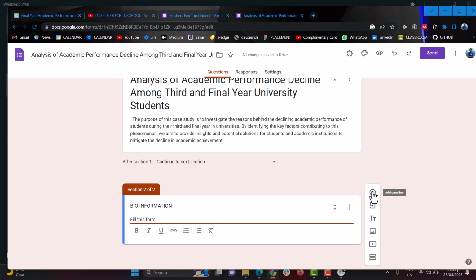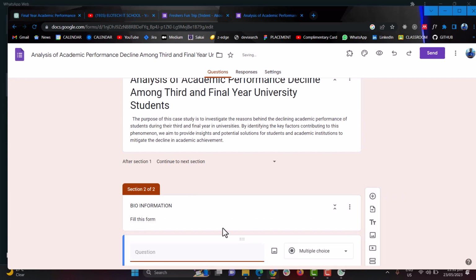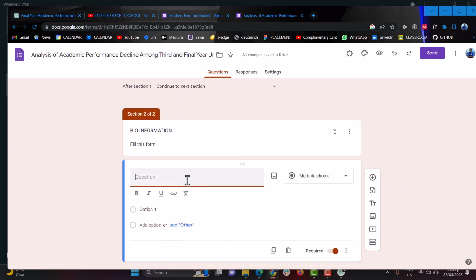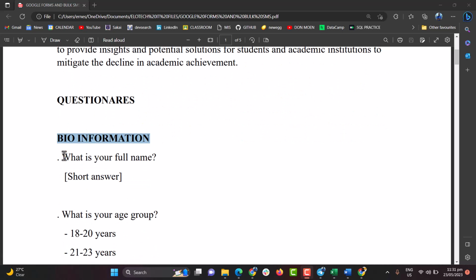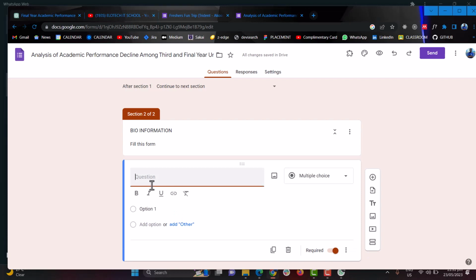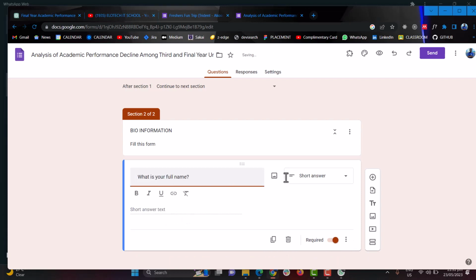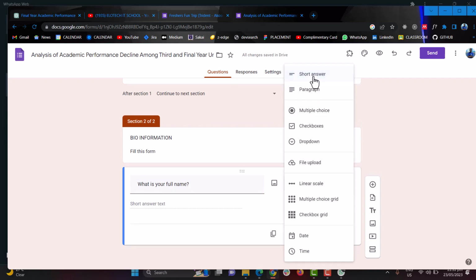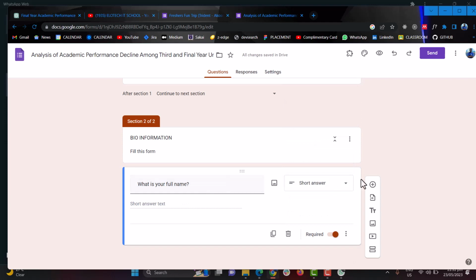Now under this bio section, if you want to add a question, use the plus button to add a question. Let's go and add the first question. The first question is, what is your full name? When I add the question, you can see that the options are here. If we want a short answer from the person, we use short answer. If we want a person to enter so much text, we use paragraph. If we want multiple choice, we'll go through them. So let's keep it brief for now.